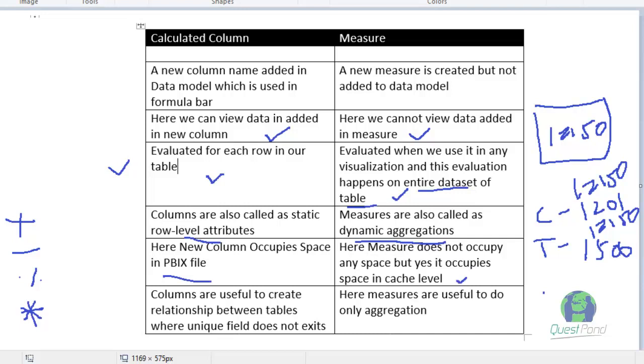Now one useful area where I have found that calculated columns are very useful is when you want to create a relationship between tables and there is no unique field, that is, a primary key or a foreign key unique field does not exist. Then you can use new calculated columns to create the relationship between the two tables. On the other hand, measures are useful to do only the aggregation, and the aggregation is only done on numbers. If you want some dynamism in the calculation based on some number calculation, then you can go with the measures here.